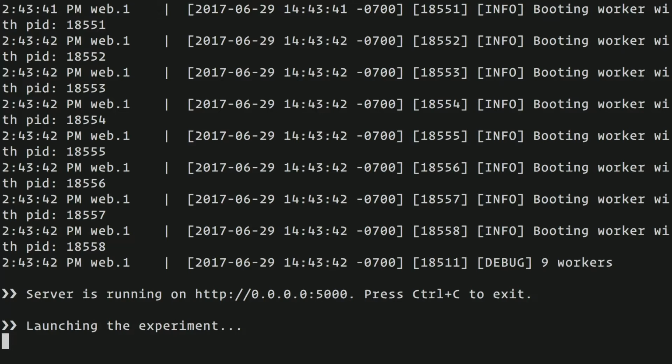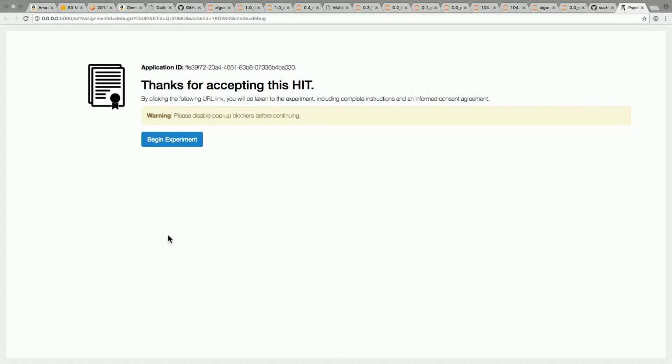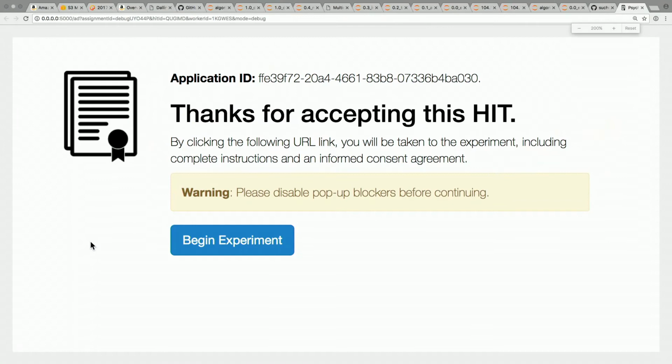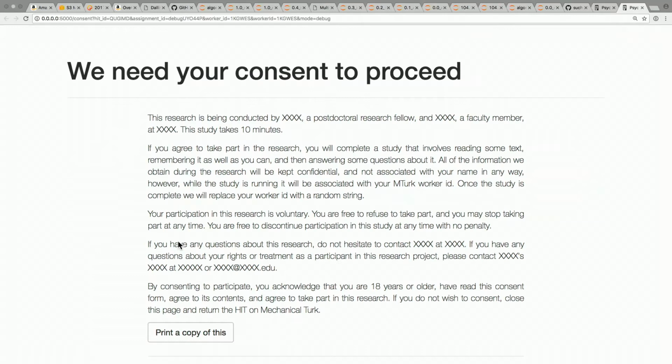I wasn't touching it and it just opened a web browser window. I'll go back for a second so you can see that there's a new recruitment request, and it noticed that, so it opened up a new browser window. I'll make this bigger so that you can see it. This looks quite a lot like Mechanical Turk because that's what it has been under the hood. It says, thanks for accepting the HIT. You can begin the experiment. It needs your consent. You sign the consent form. You agree. Read the instructions.